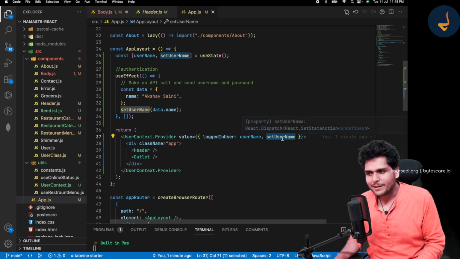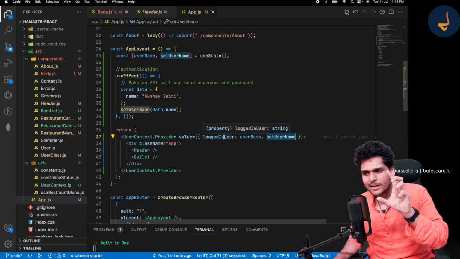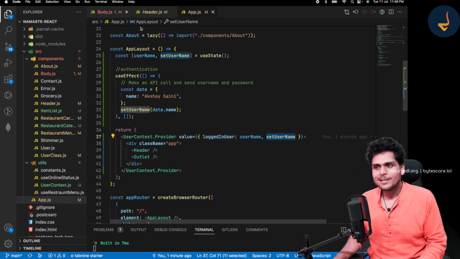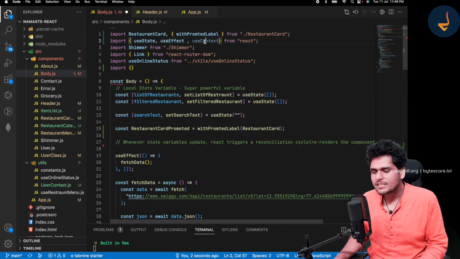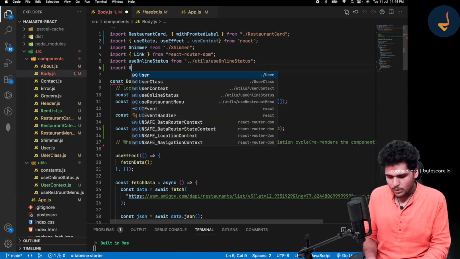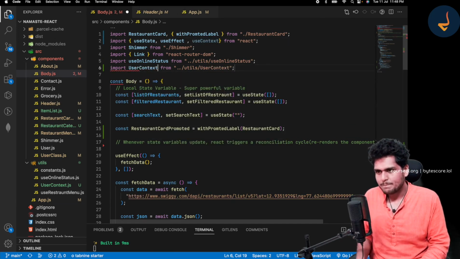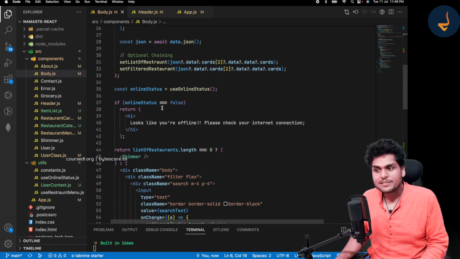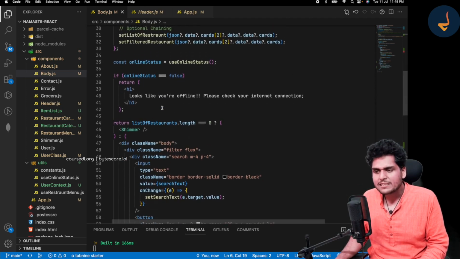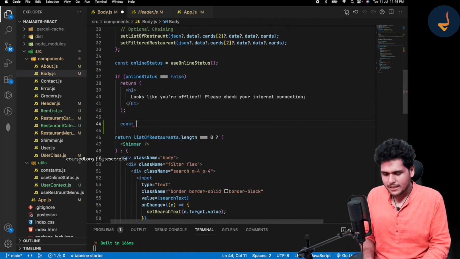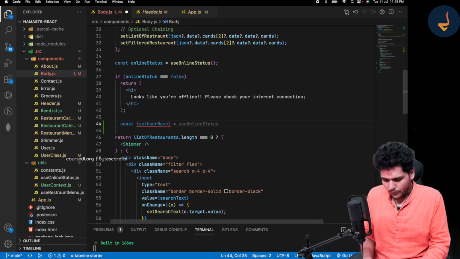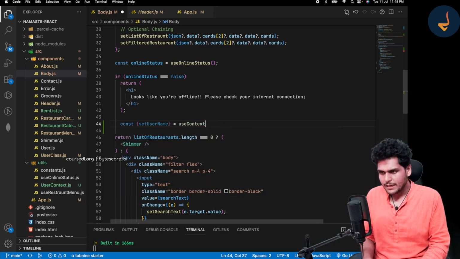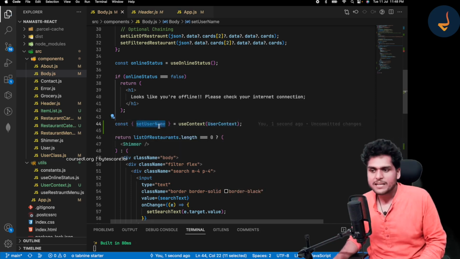I have set up a way to modify this logged in user, and I'm passing it inside context so that I have access to it everywhere. In my body component, I am just getting this context, and let me also import my user context from here. How will I get that set method? Set username, from my use context, and what context? User context. So I'll get my set username.